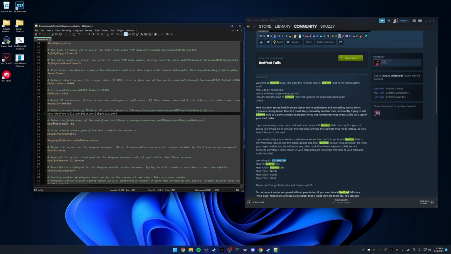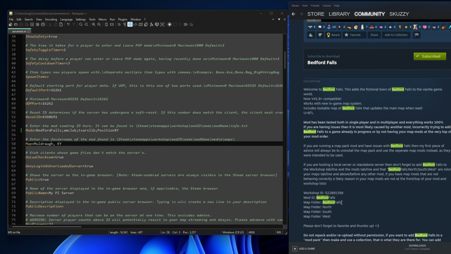Underneath mods, we're going to see a map entry. The author claims that this mod needs to be the first one loaded. We did that with the mod section. We did it with the ID section. We also need to do it with the map section. You'll see 4 map folder names. So we're just going to copy the first name, Bedford Falls.